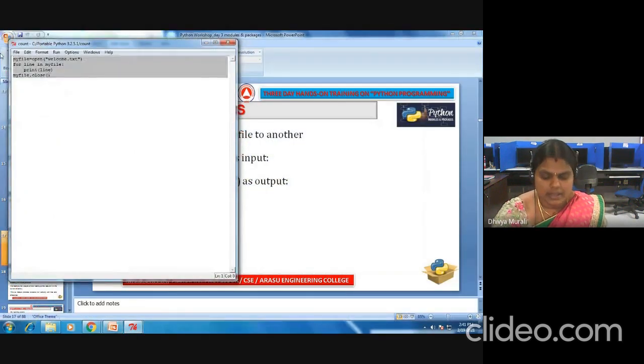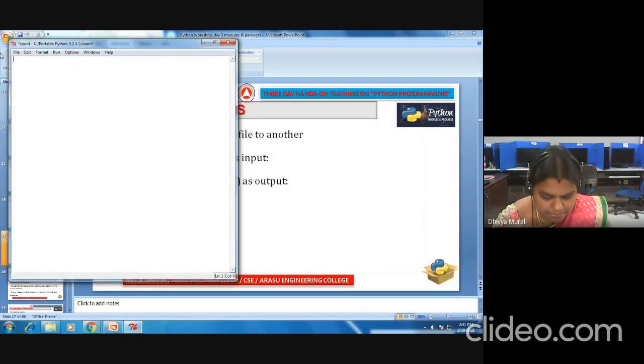See, I am using the same program with open of. The name of our file is welcome.txt. I am opening the file in write mode.